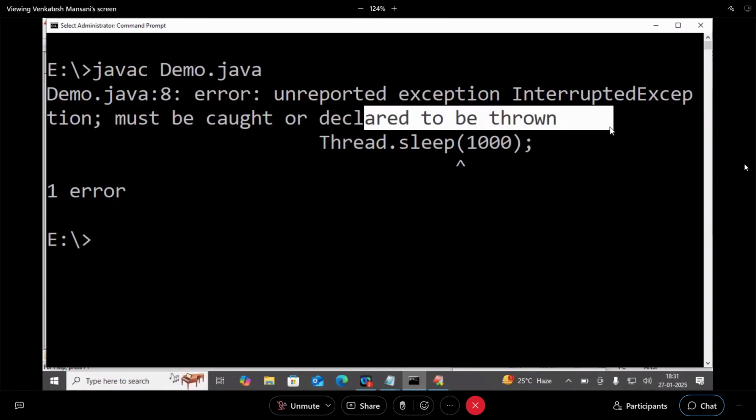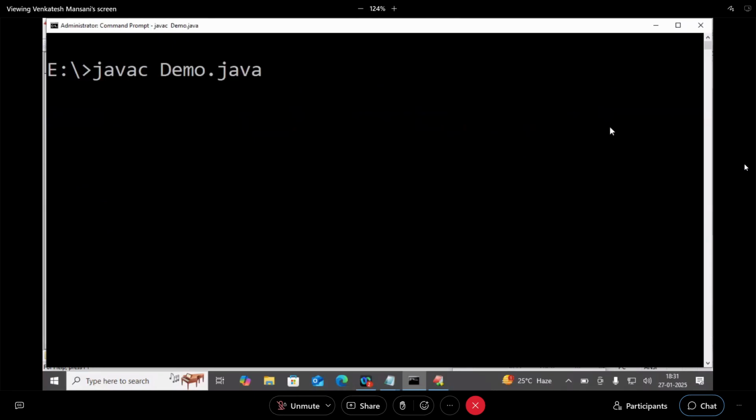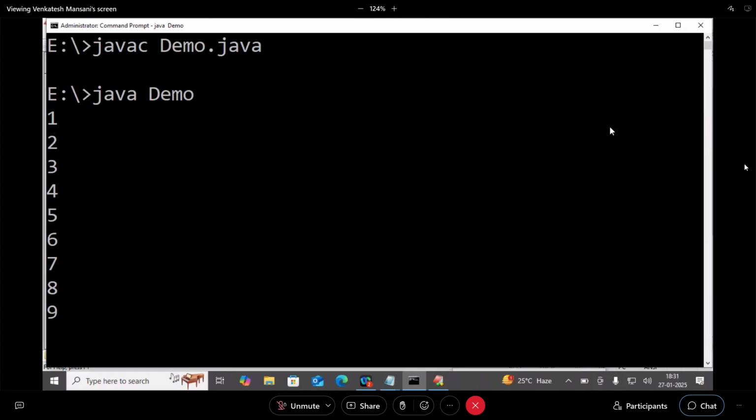Now you observe, if I compile, every second one number is printed. See, one printed, 1 second it will sleep. Again it wakes up. Two printed, again three, like this. Every second one number is printed.